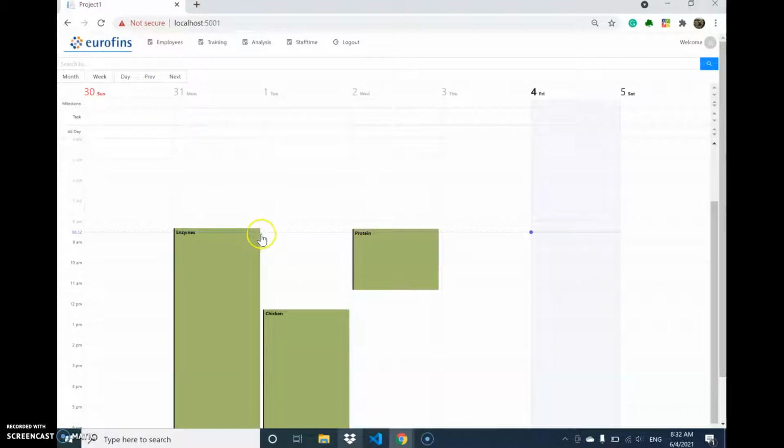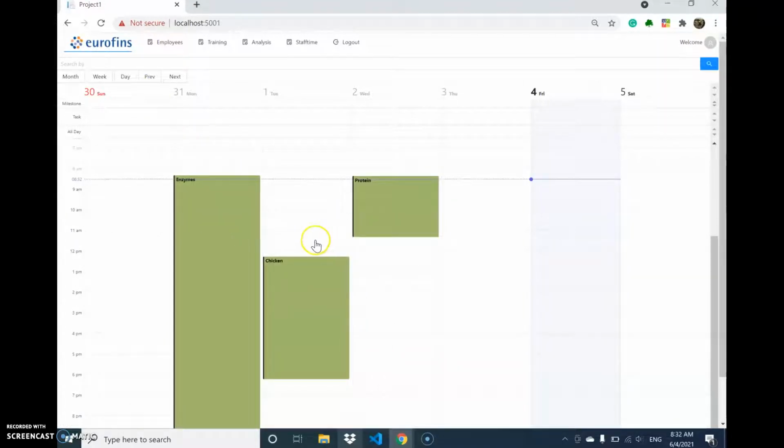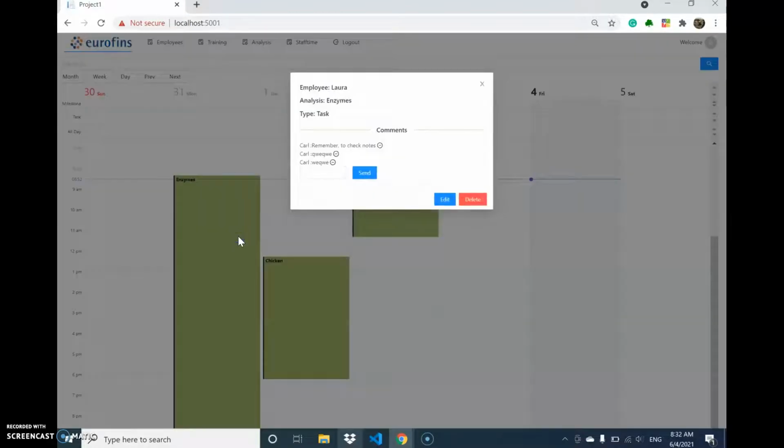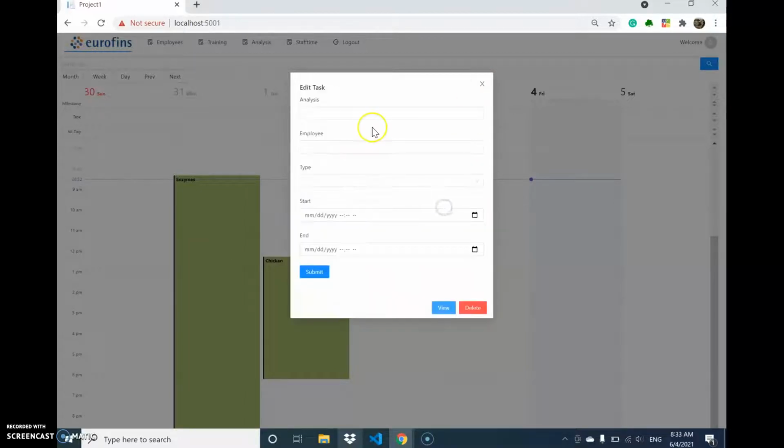Here you can see the table or the schedule of all the different tasks the team leader and the employees will have access to once they enter the system. Here you can see employees. When you click on it, you can see the details, who is responsible, what type of analysis this is, and you can see the comment in here as well. Hover over the comment and you will see the date of the comments. You can also add comments here as well. And you can edit this task as well.